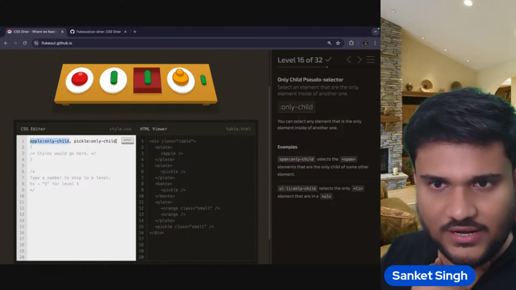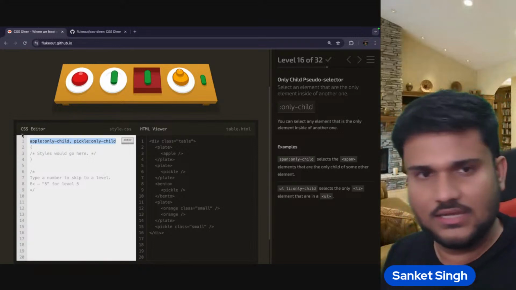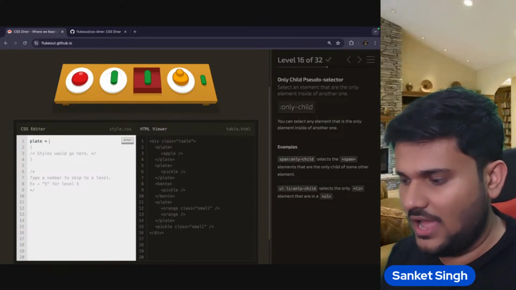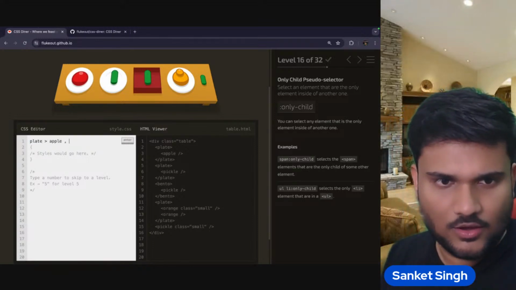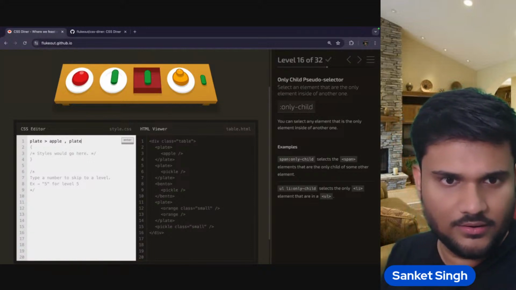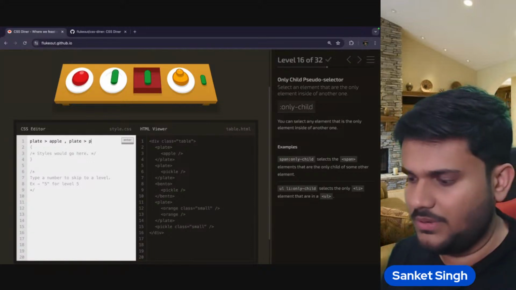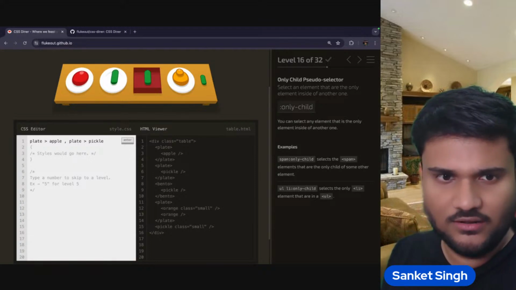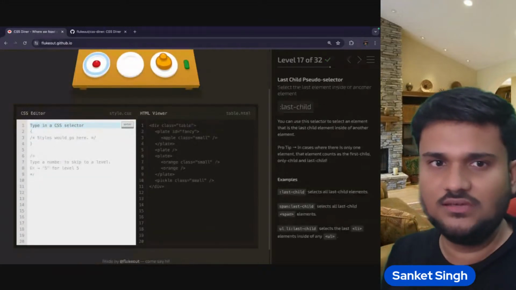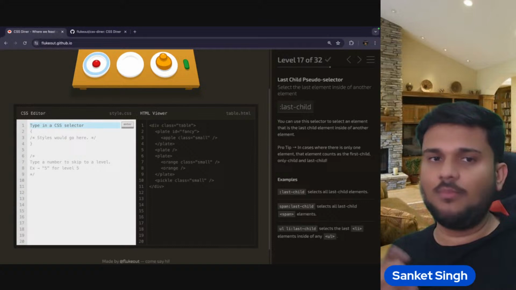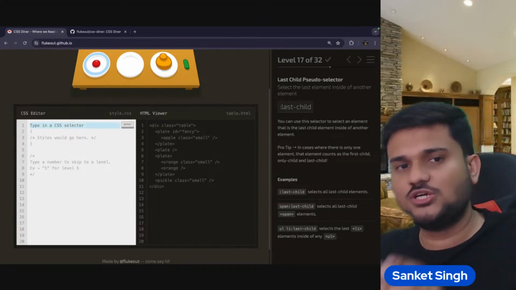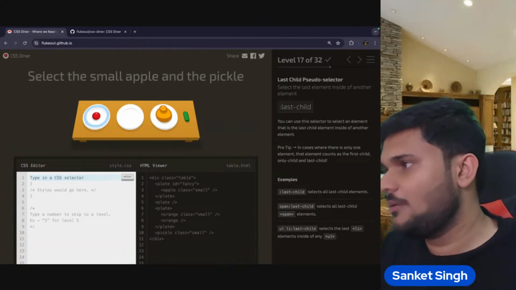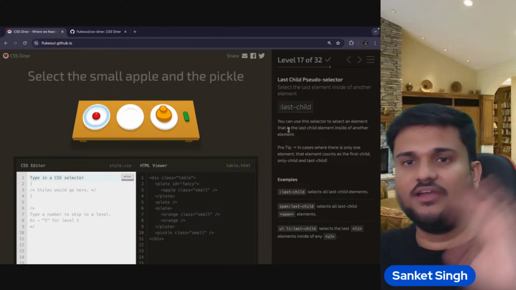Okay. So one interesting thing that we can also do is, let's say we say plate > apple, comma, plate > pickle. Here we are not using the only-child pseudo selector, but let's see what happens. You can see we are through. So it's not mandatory that you use the same selector that is mentioned. You can even use other selectors as well. But my point being that you have different types of selectors.